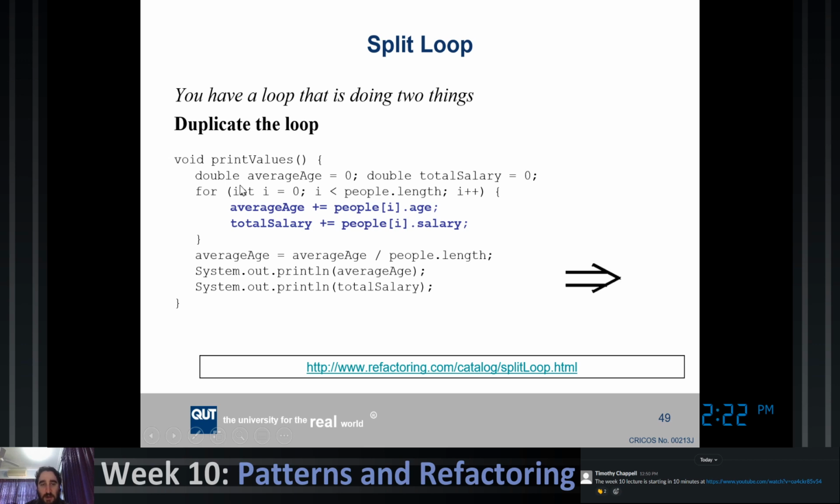But we've got it looping over this collection. I guess it's an array of people, and it's adding to this average age value, and then it's adding their salaries to this total salary value. Then dividing average age by the length of the people array, and then printing out average age and the total salary of all of the people in that array. How do we refactor this?